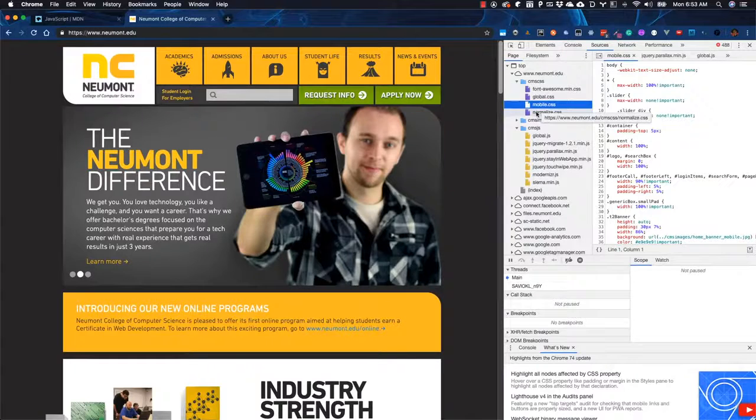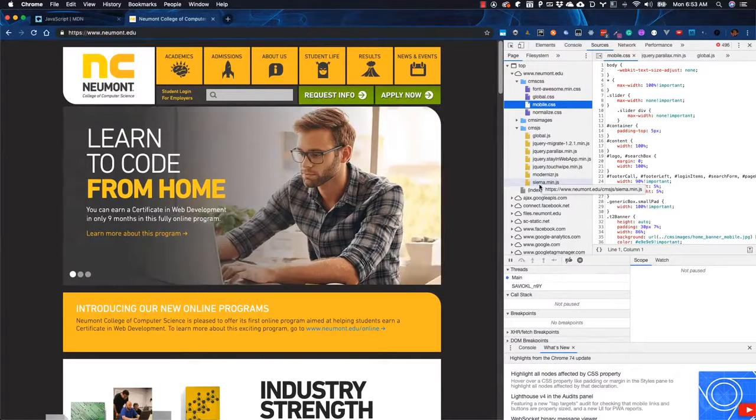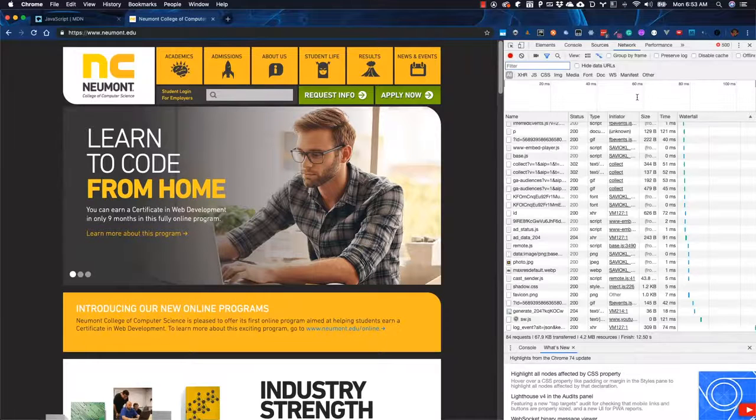And if you don't see the file that you think is being pulled in here, then you know it's a file path issue, or the server that is supposed to be serving it isn't serving it up. Another way to check that is the Network tab.